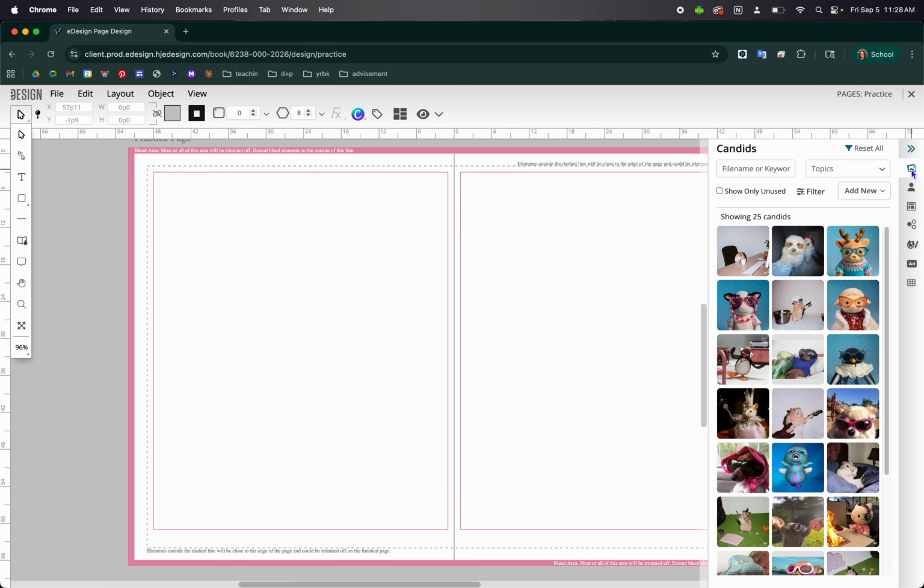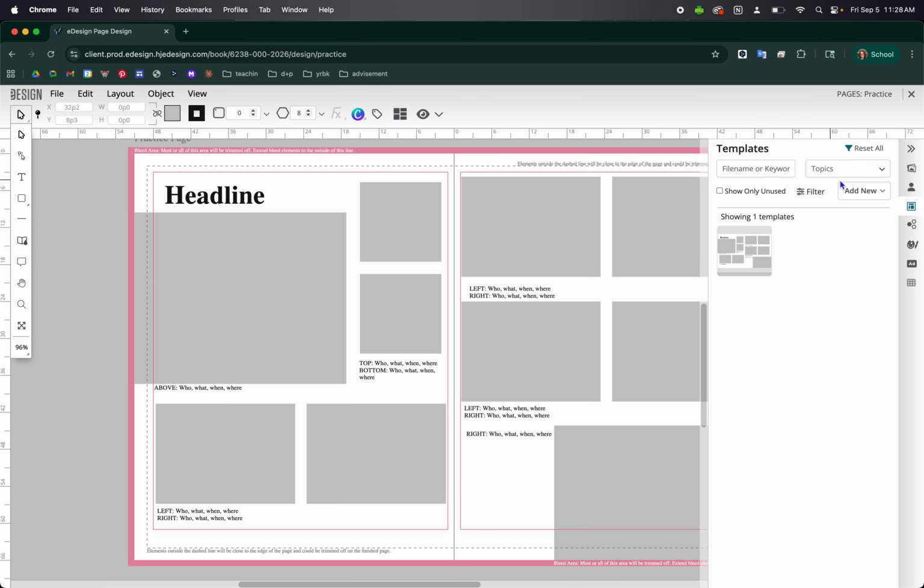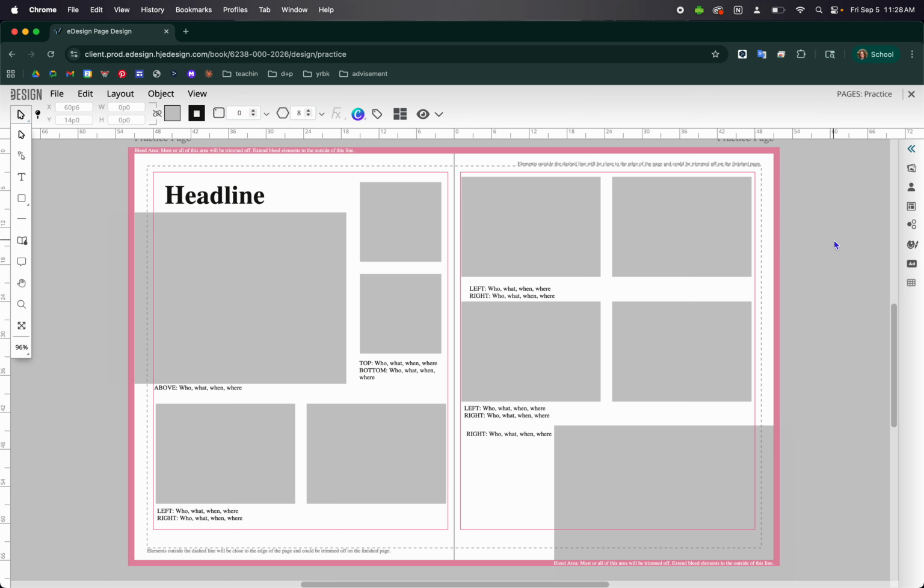And then you're going to go past the photos, past the candidates, and click on this thing with these squares. Okay. This template right here is our practice template. You're going to drag and drop this onto your page. Okay. So as you can see, we've got the headline, we've got these weird boxes, and then we've got captions. Okay, these captions tell you exactly how to write up what's going on in each picture. Okay, so that's our basic setup.